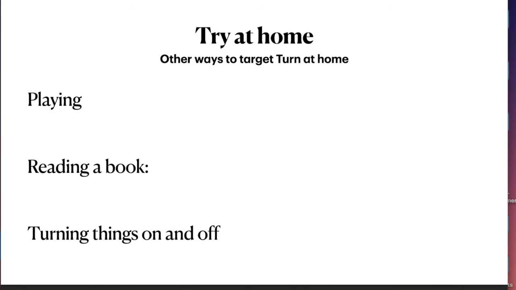And then another one is reading a book. So you can talk about turning the page. Every time you're done reading the page, you can prompt the child, okay, what do we do next? And then we can model, we turn the page. And then the last one is turning things on and off. So we can turn on the music, we can turn off the music, we can turn on the television, we can turn off the television. If something is too loud, we can turn it down, or if something's too quiet, we can turn it up.